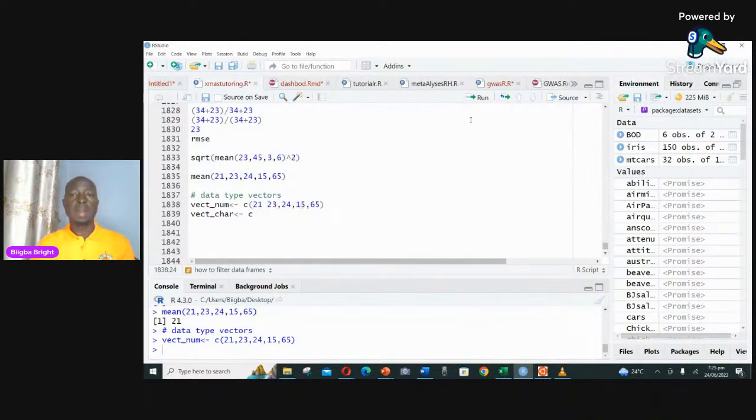Let me run this and you see what's going to happen. Yes, R will say that there's an unexpected constant, and it is this particular space that you have left there. So the best way is to put a comma there and you have no problem. And then that works just well.